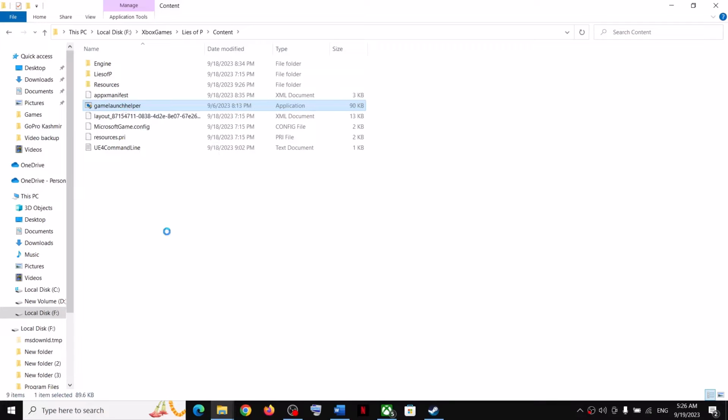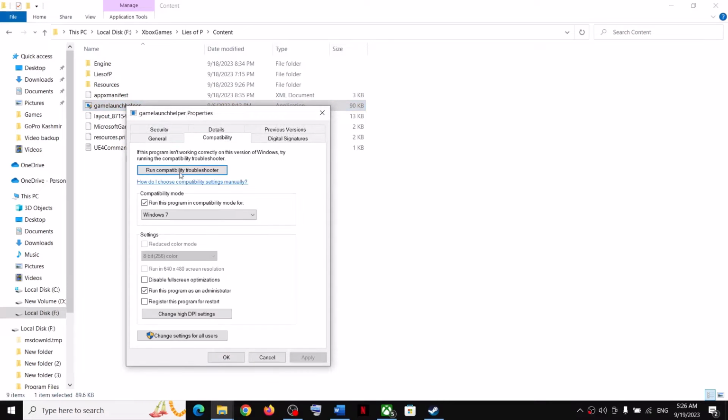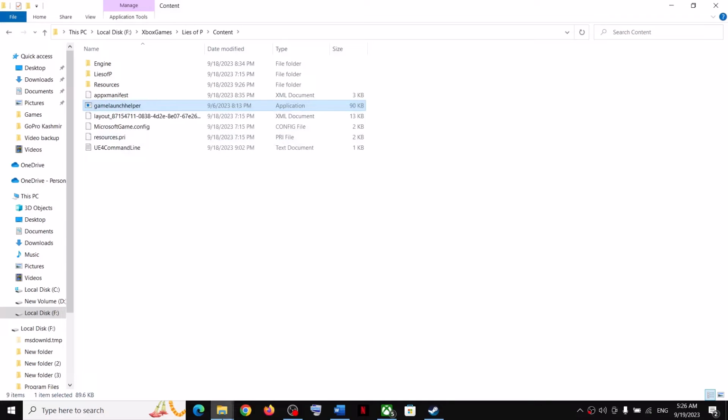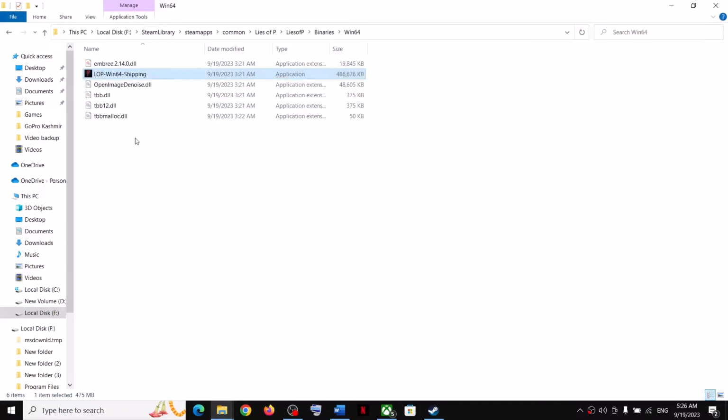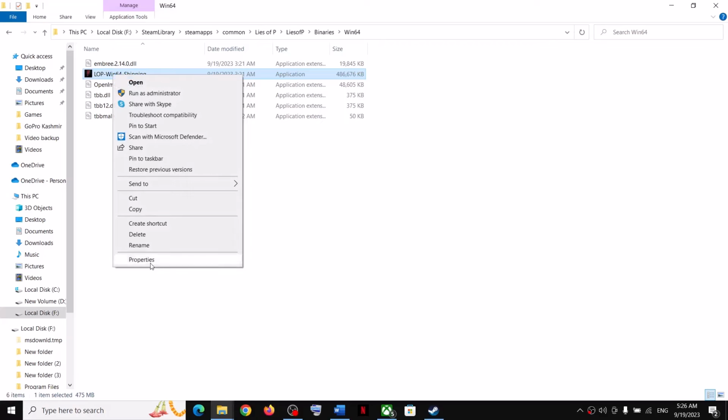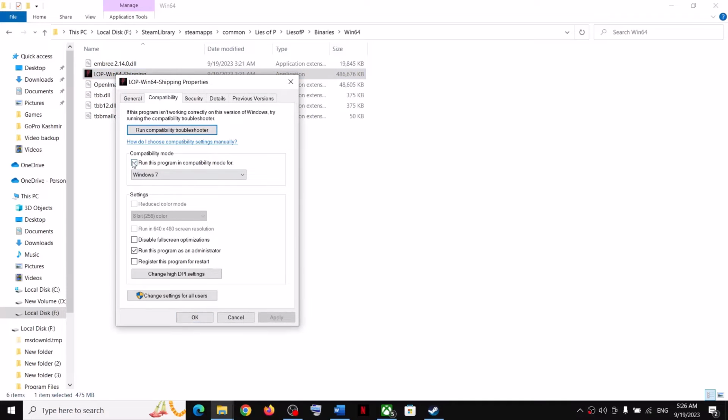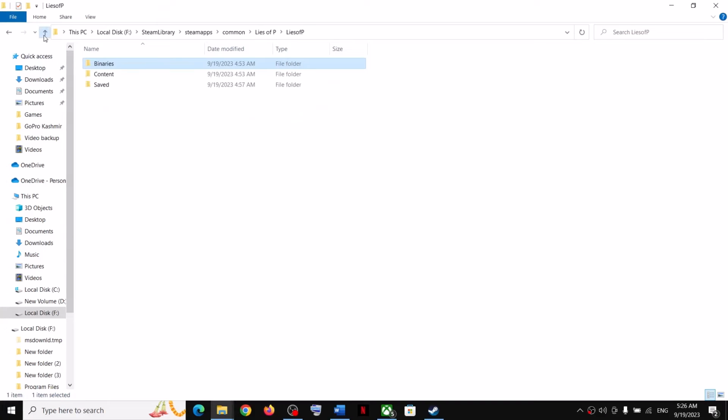Now still the game is not launching. In that case, you can uncheck all the boxes. If still you are facing the problem, then uncheck both the boxes for Xbox Game Pass user as well as for Steam users. Make a right click and then uncheck both the boxes. Do the same thing with the second exe file.